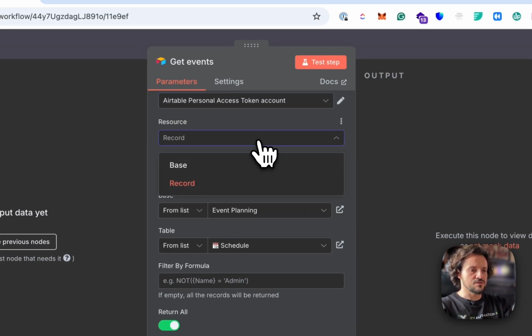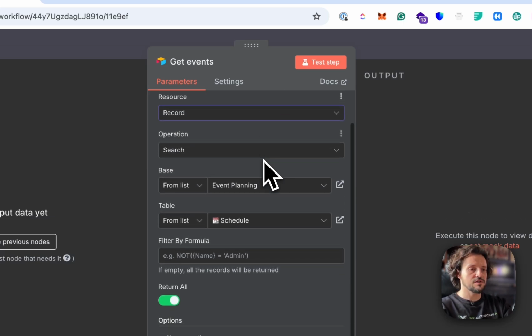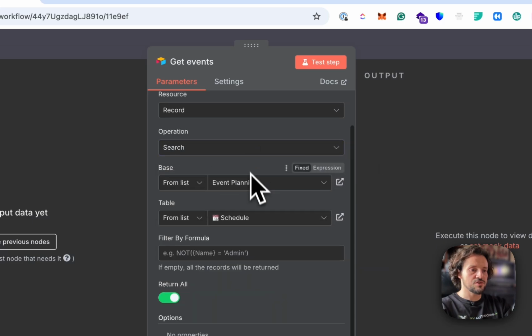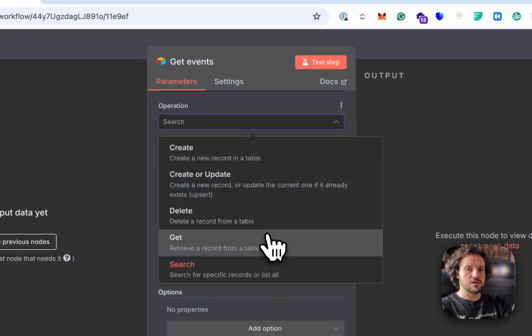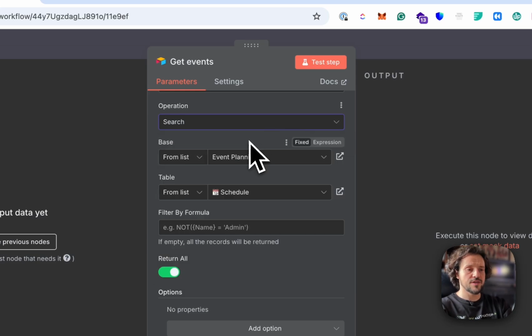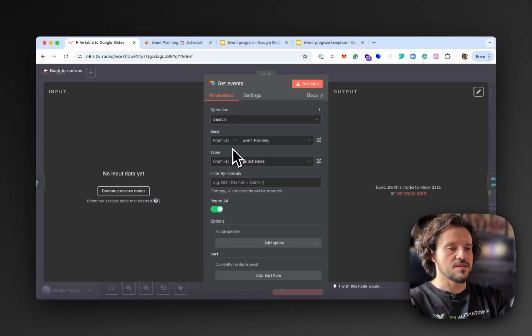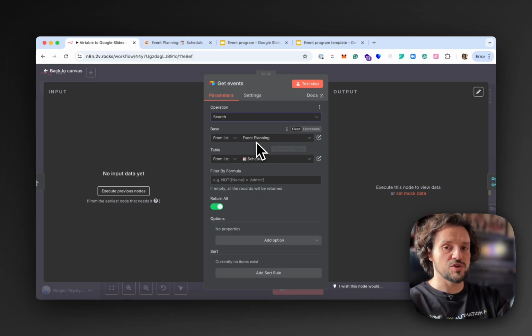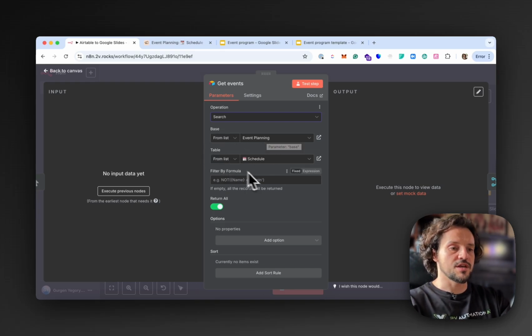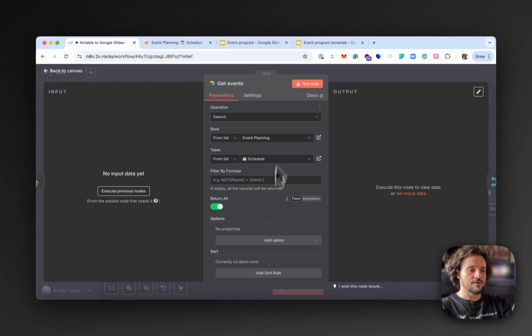And then I need to choose the type of resource that I'm pulling. I'm pulling record. The operation is going to be search, because otherwise it's going to allow you to get just one record with a very specific condition. And if you need all of them, you need to select search. And then you just need to choose the base, like from which you are pulling the records, and the table. You don't need to put anything into the formula, into the filter, and you need to click the return all condition to get all the events.